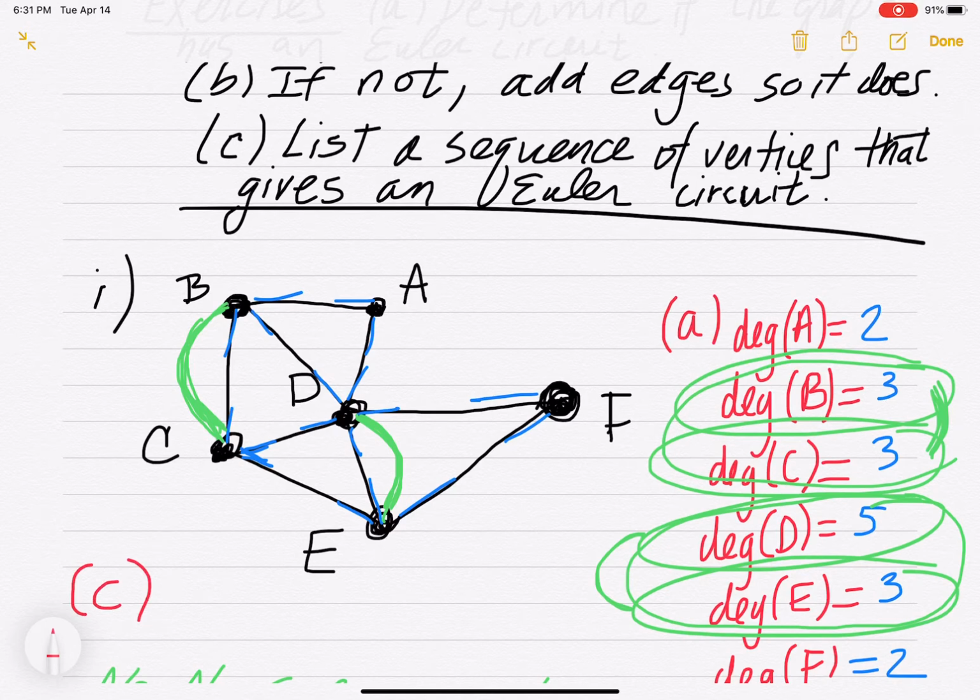Now, you can start anywhere on your graph when you're trying to trace this. To find an Euler circuit, you want to start at a point and end at the same point. So where can I start? I can start anywhere. I'll just start at F. Okay, I'm going to write F.